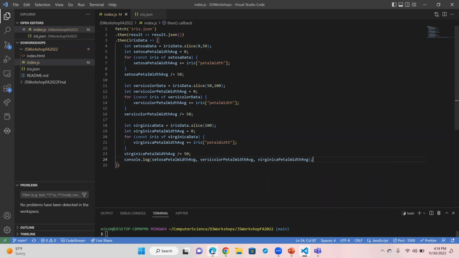And let's see how that appears on our website. All right, so it looks like there's a pretty big difference in petal width based on species: 0.245, 1.325, and 2.026. So now that we have that data, let's actually create a data visualization so that people can draw some more meaning from it.